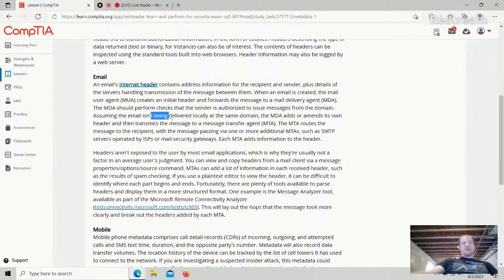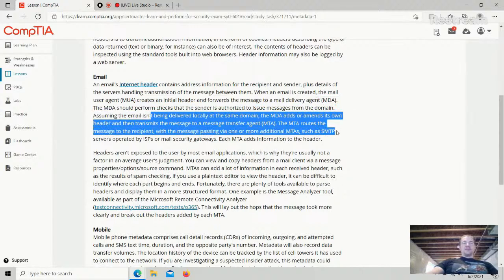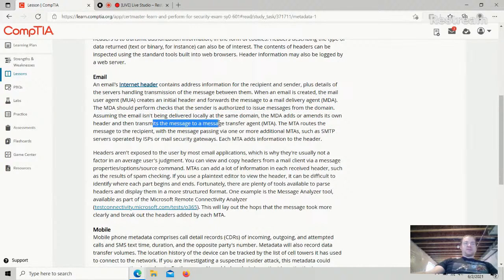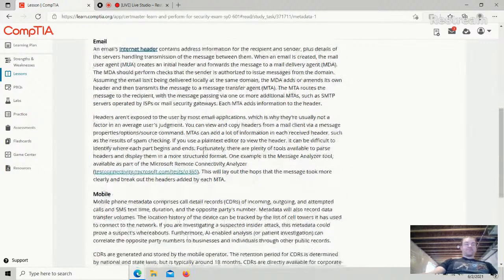Assuming the email isn't being delivered locally at the same domain, the mail delivery agent adds or amends its own header and transmits the message to a message transfer agent. The message transfer agent routes the message to the recipient, with the message passing via one or more additional message transfer agents, such as SMTP servers operated by ISPs or mail security gateways. Each MTA, or message transfer agent, adds information to the header.